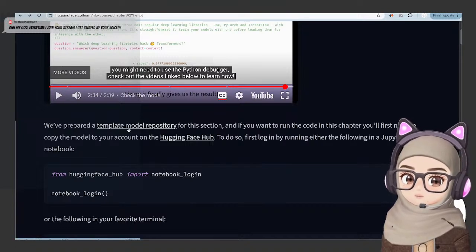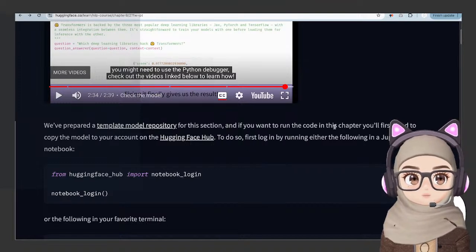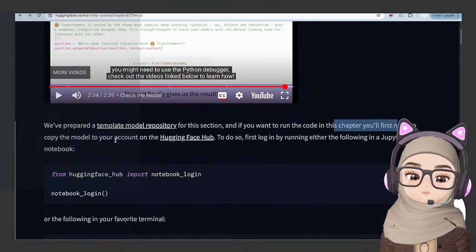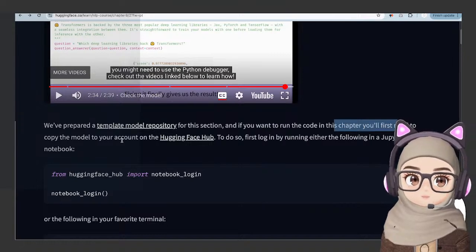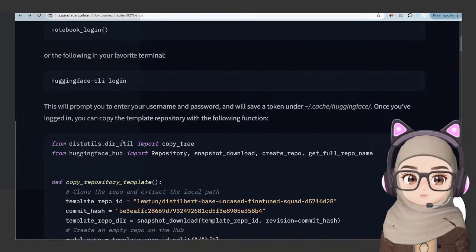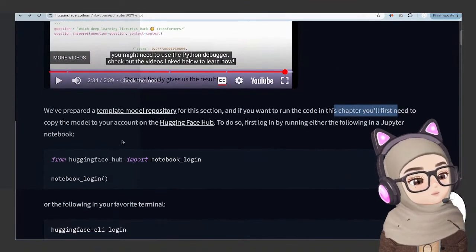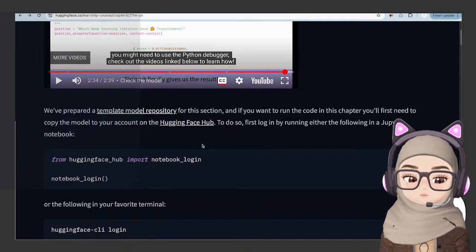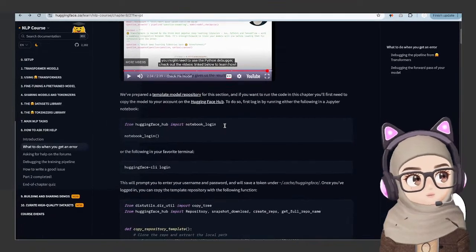We've prepared a model repository for this section, and if you want to run the code in this chapter, you'll first need to copy the model. I want to. Okay. Is there a way for me to do that? I think there is. Yep, okay. All right. To do this, I forgot.